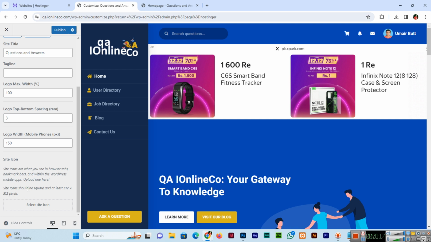Site icon size, it should be 512 by 512 pixels. So the width should be 512 and the height should also be 512. Means it should be a square. So even 16 by 16, 32 by 32 or 64 by 64 also you can select, but recommended size dimension is 512 by 512. So we will proceed to the site.